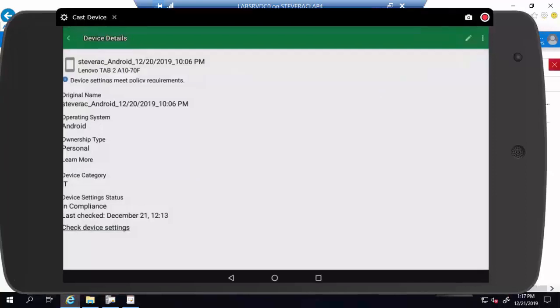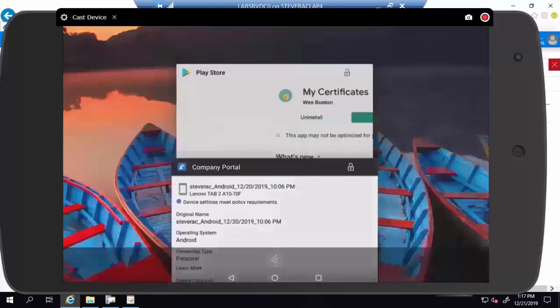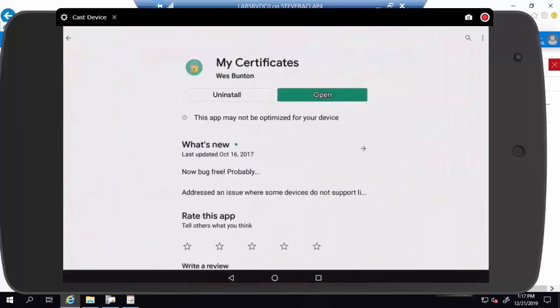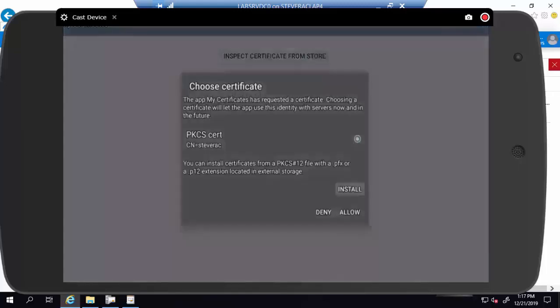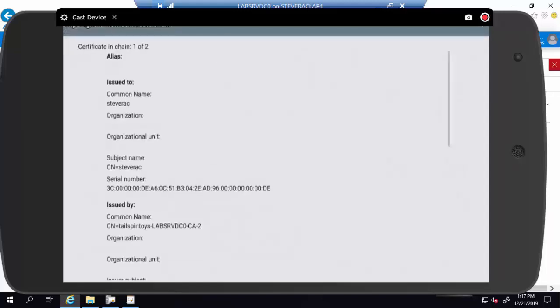So let's validate that that's actually the case. This time I'm going to use a different approach just to show you another neat little utility on Android to help you look at your certificate store. I actually have just installed it from the store. It's called My Certificates. And so I'm going to open that up. What I want to do is inspect certificates from the store. So I'm going to tap on that, and it's just going to ask me to allow. And so I'm going to go ahead and do that.